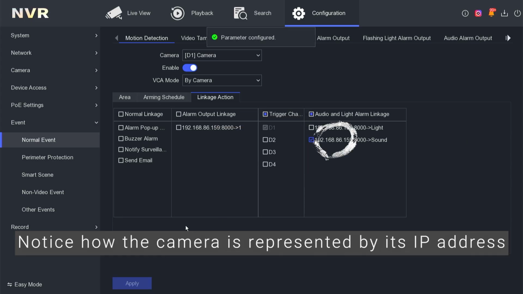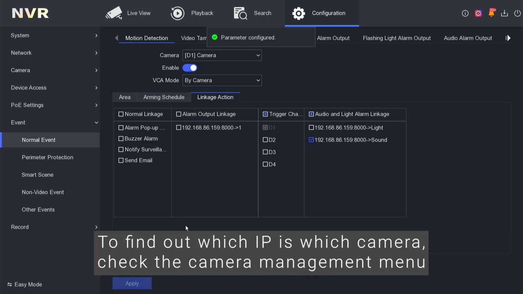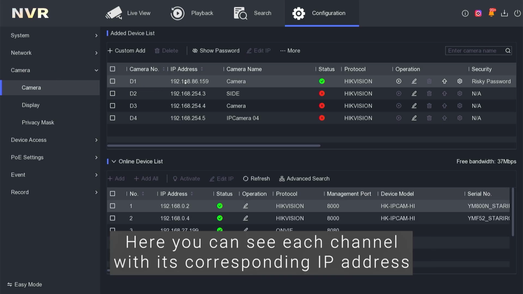Notice how the camera is represented by its IP address. To find out which IP is which camera, check the Camera Management menu. Here you can see each channel with its corresponding IP address.